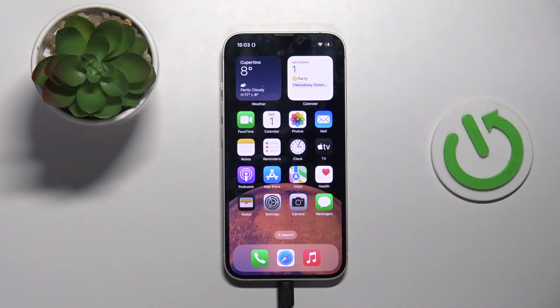Hello everyone, welcome to the HardReset channel, and today I'm going to show you how to enable camera grid lines and leveler on your iPhone 16e.